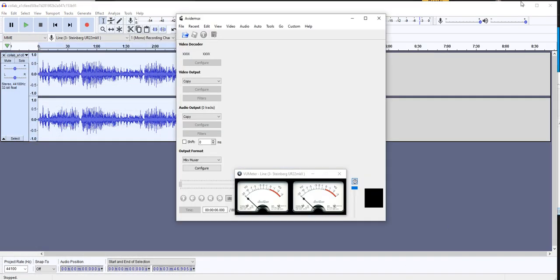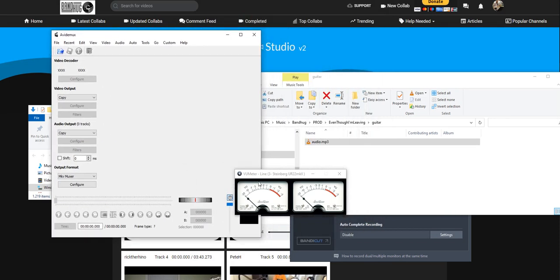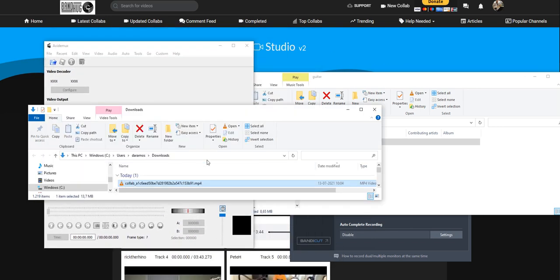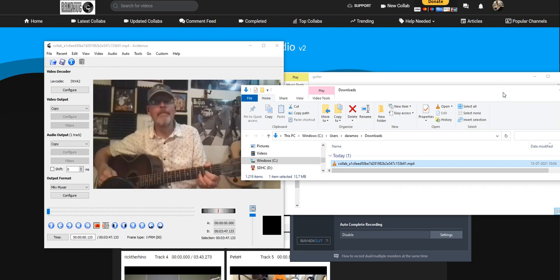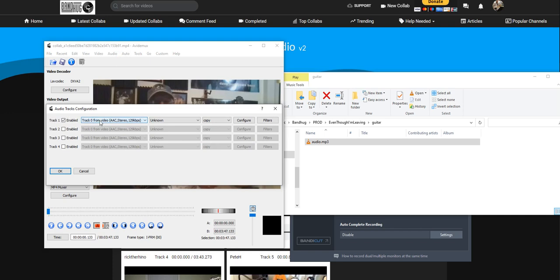Go to AVI Demux. So this program here is what I use to merge audio to the video. So first I'll load the MP4 file that I downloaded from Studio Main. Yeah, it finally got there. The next thing I do is I change the output format to MP4 Muxer, and then I'll go to audio, select track, and I click on this box here and then click add audio track.